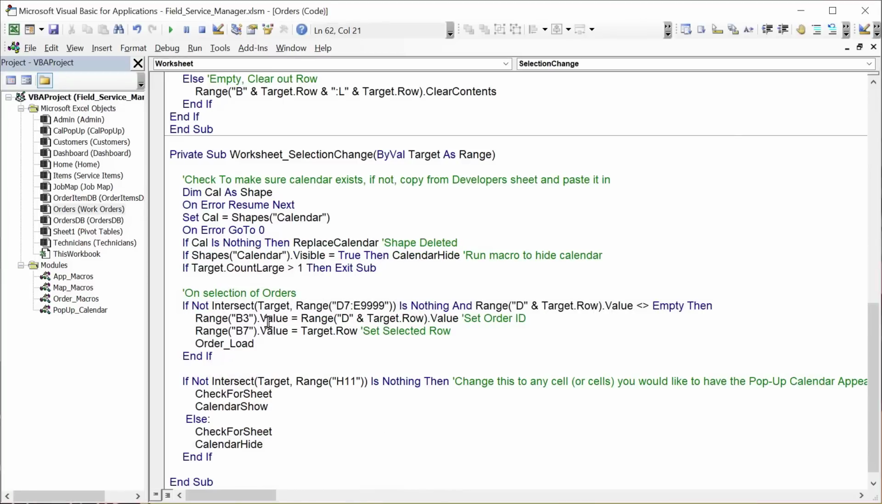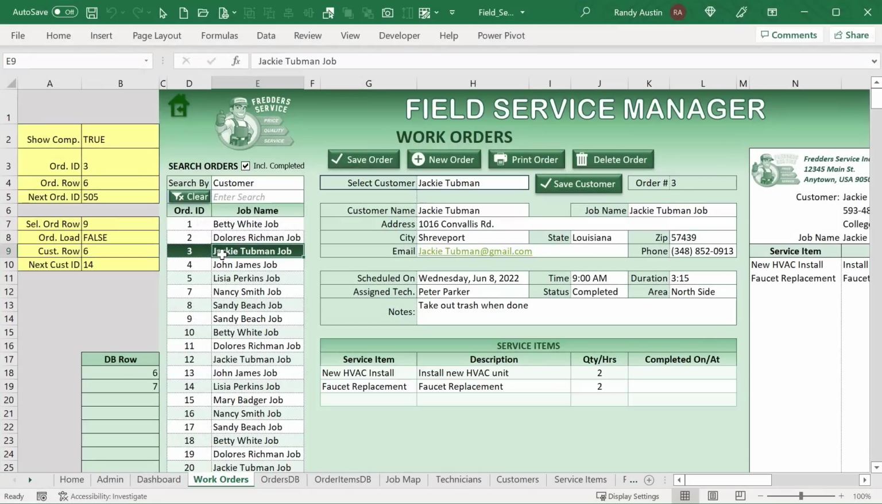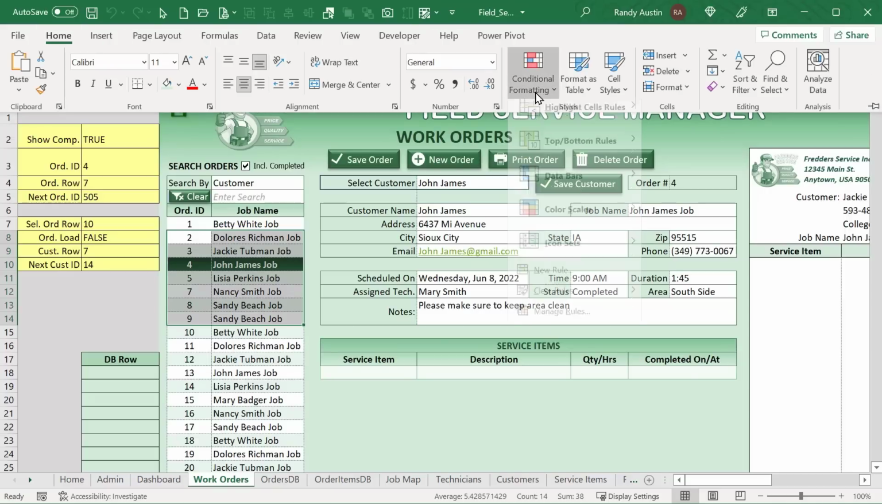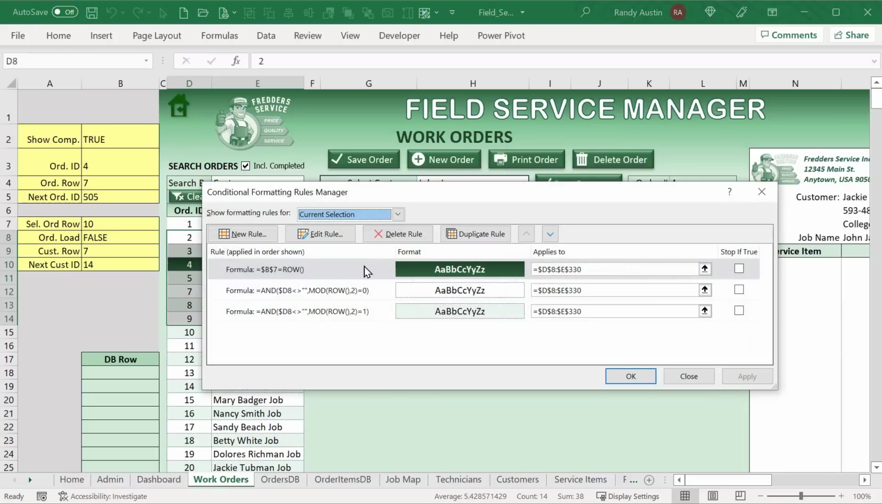So continuing on, if it does, then what we're going to do is set B3, that order ID, to whatever is located in D in the target row. Then inside B7, I want to know the selected row. If you notice, we see that row gets highlighted, and that's the selected row. That selected row is going to go into B7. So we can use conditional formatting that's going to highlight it. That way we know that dark green is going to be the one that has been selected. We can use conditional formatting to help us with that.